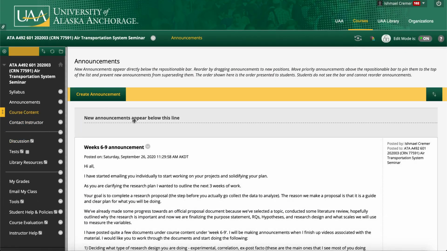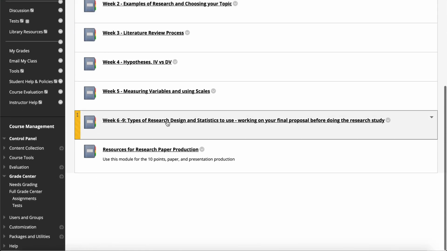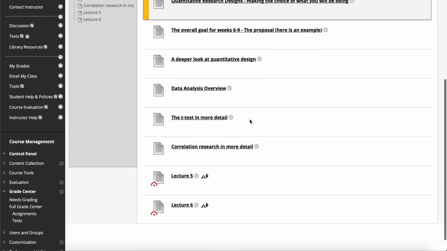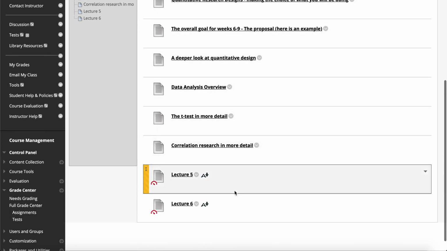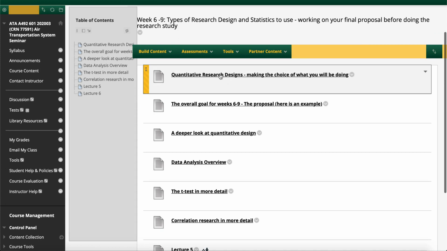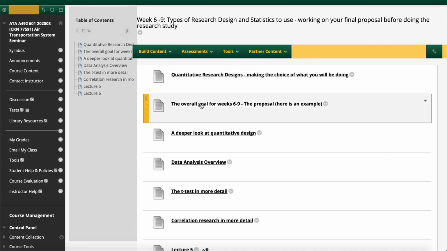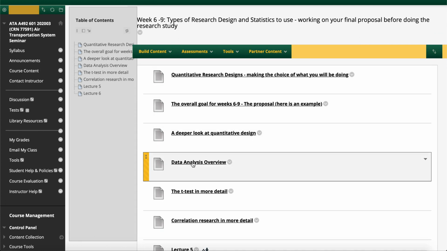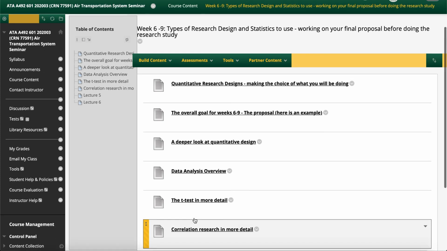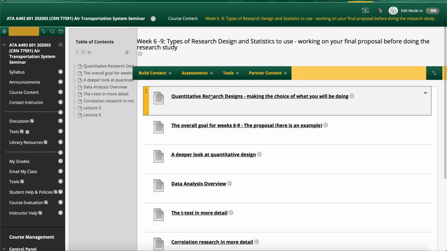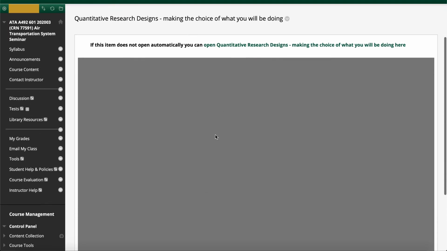If you go to course content, and under here, weeks 6 through 9, I've posted a number of documents that I want you to be reviewing in your own time, but I will be going over at least the quantitative research design, an example proposal, and then data analysis overview. And then once we have an idea of what types of statistical analysis you'll be doing, I'll be going over the t-test and correlation research in more detail. So let's start off with quantitative research design. And so if you click on this, it should pull up the document.